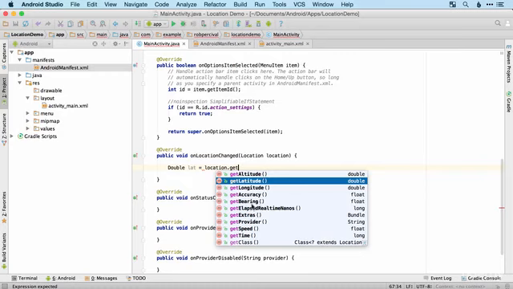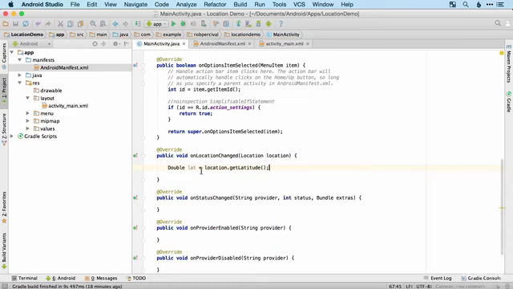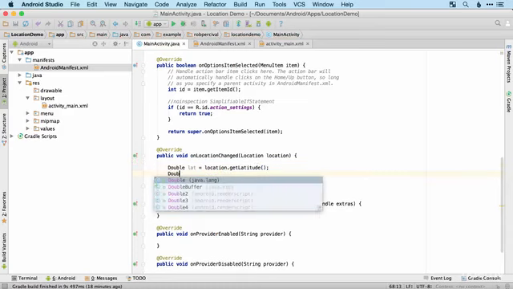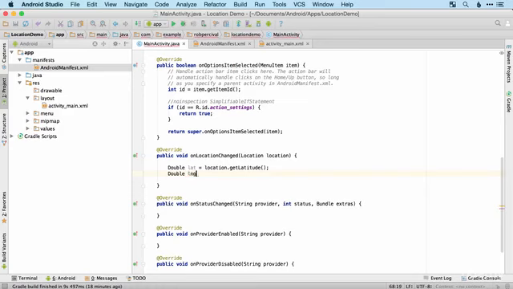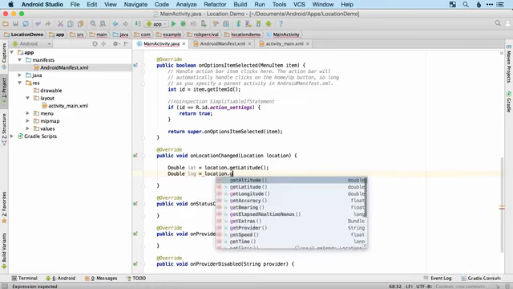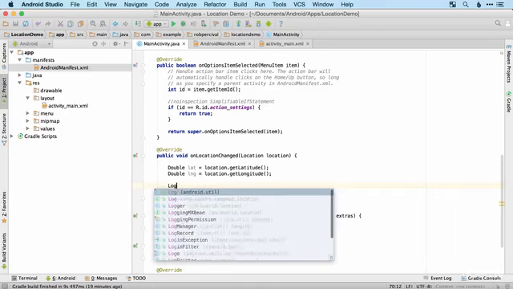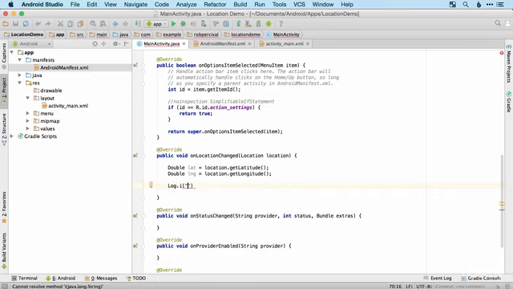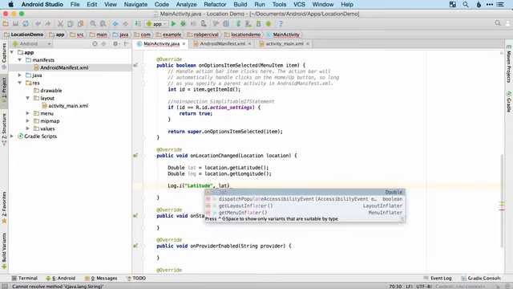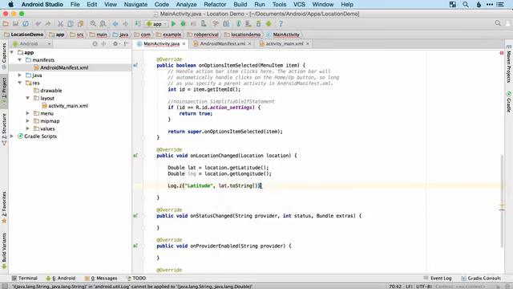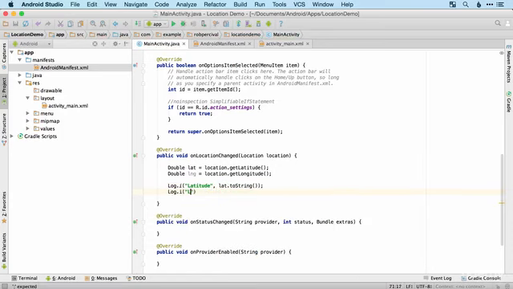It's not just latitude and longitude, but we can get the bearing, we can get the speed, and all sorts of other things, which we'll be seeing in an app that we're going to make in a couple of videos' time. But for now, we'll just get the latitude. And of course, we'll do the same for the longitude. And for now, we'll just log them. Lat, and then to string. And same for longitude.